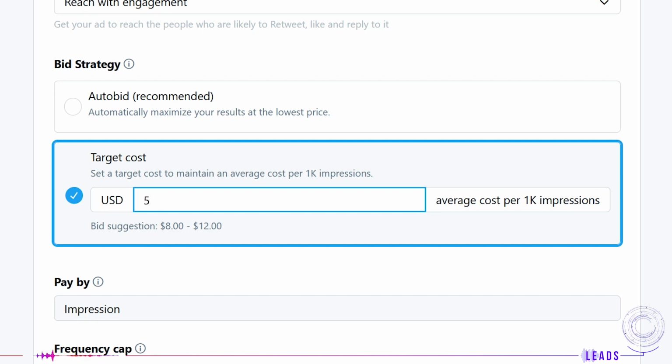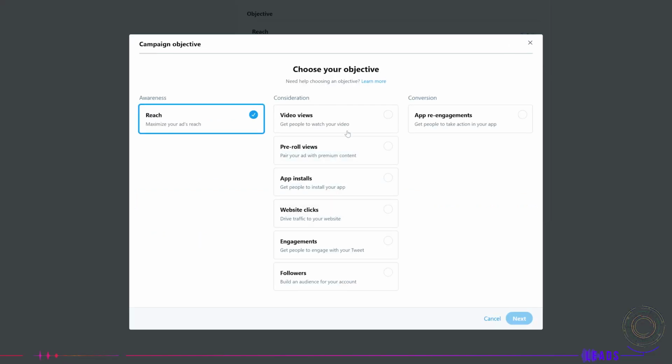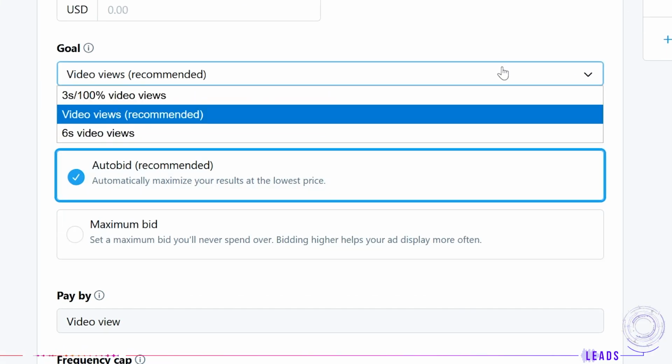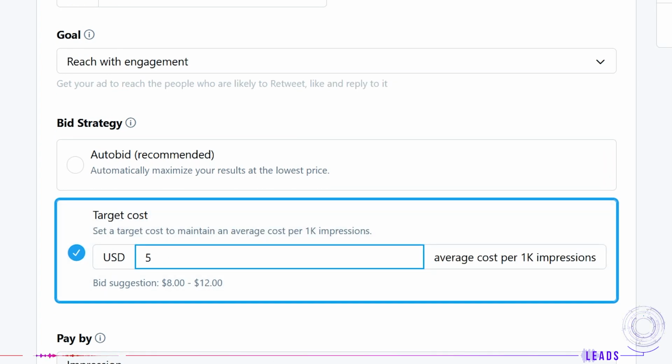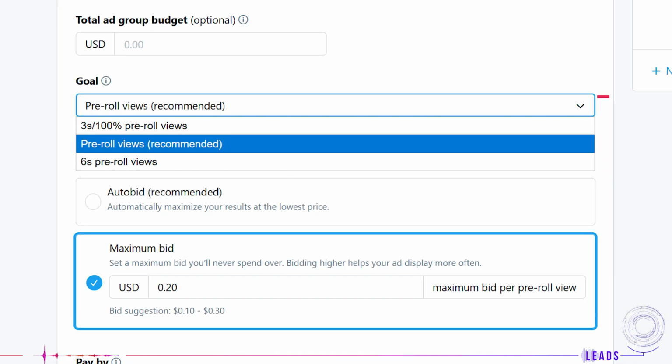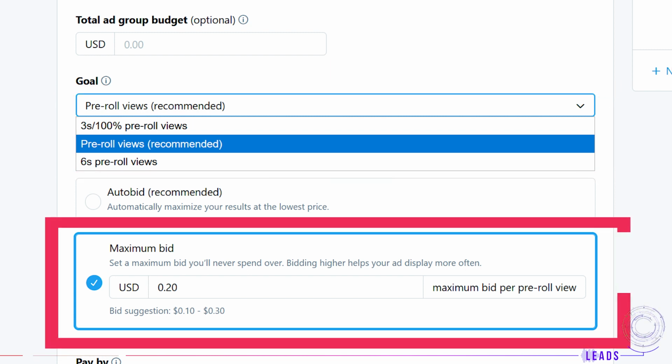How much you're willing to pay for a new follower or one click, you can set up when clicking on target cost. Also, for some campaigns such as video views, pre-roll views, app installs, you can set the maximum bid as well. It means that you're setting the bid that you'll never cross and spend over. Bid the maximum amount per 1,000 impressions. For pre-roll videos, the bid unit is per second of the video ad.